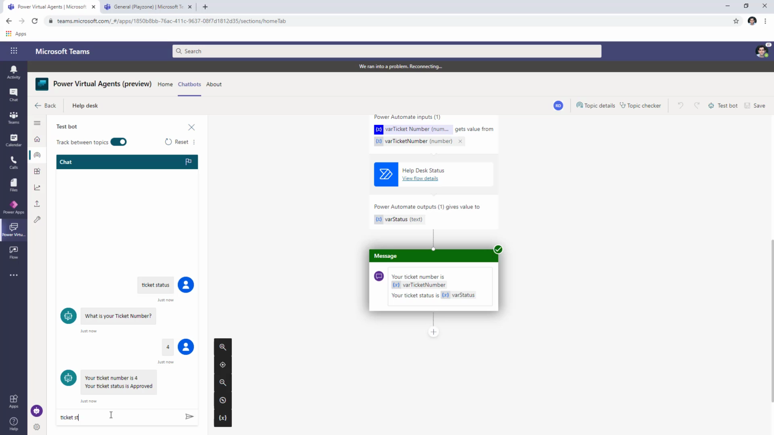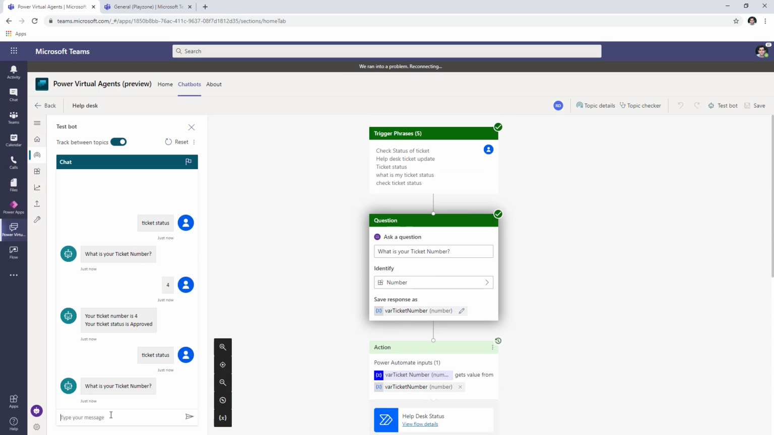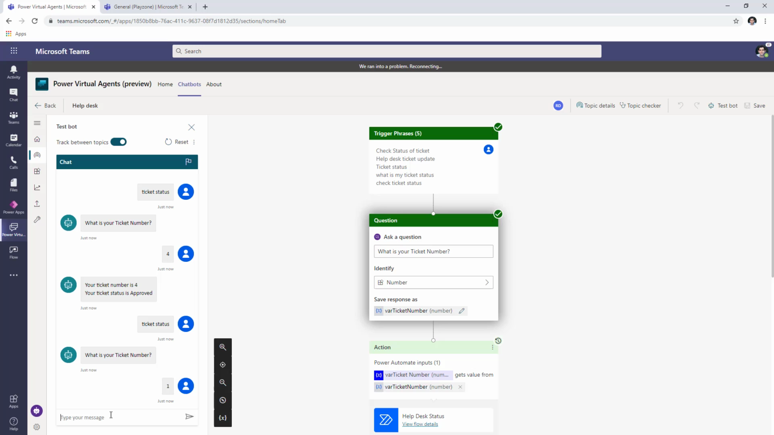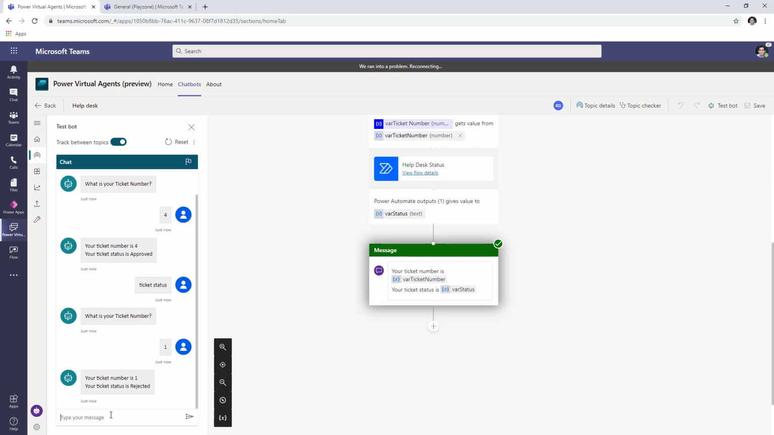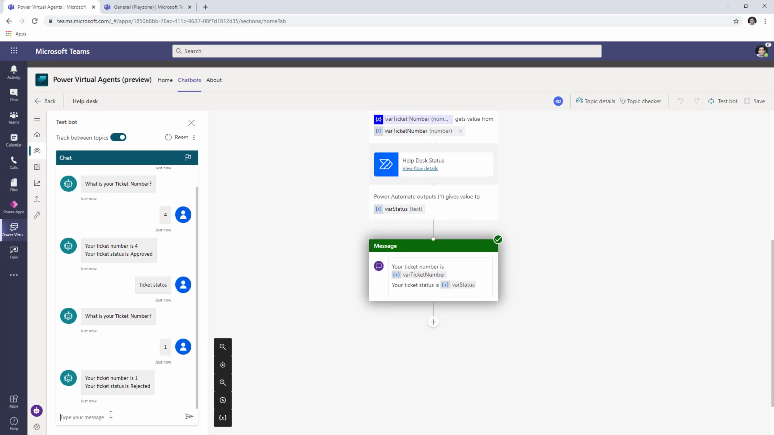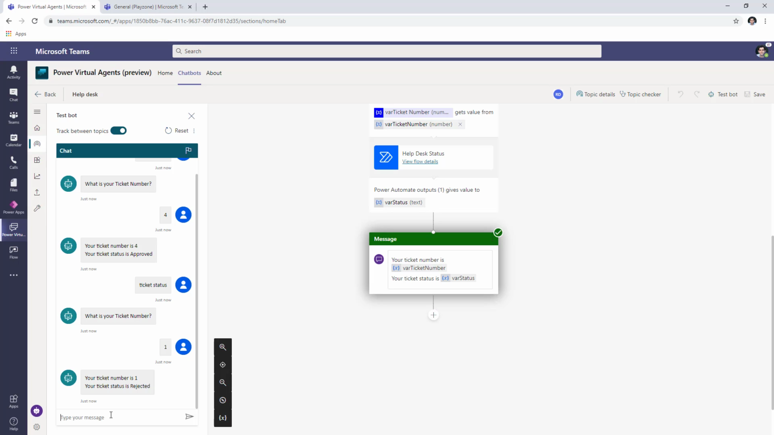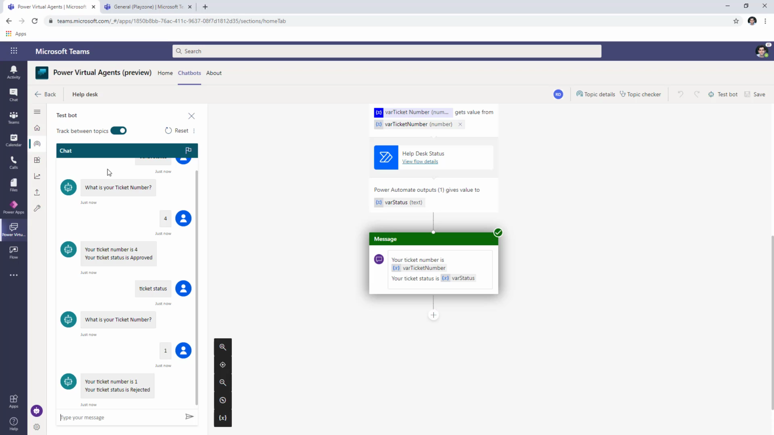Let's say ticket status. It's going to ask me for my ticket number. I'm going to enter 1. This will once again trigger the flow, and there you go. It has responded with the ticket status has been rejected. So my bot is now ready, and the next step is to go ahead and publish this bot.